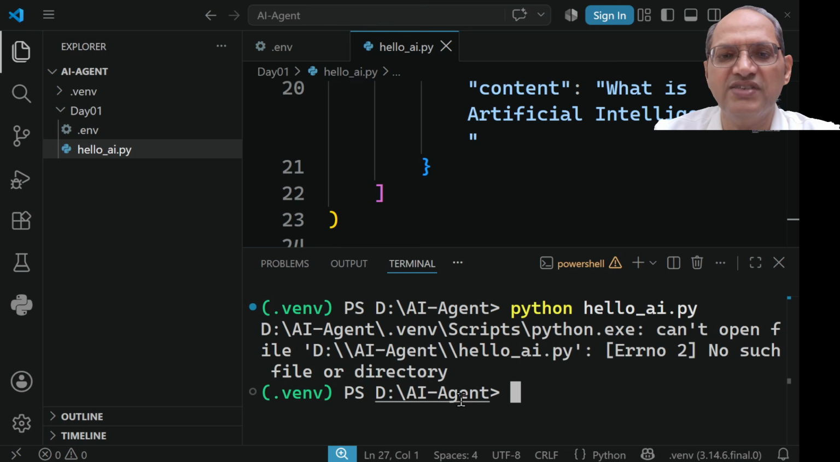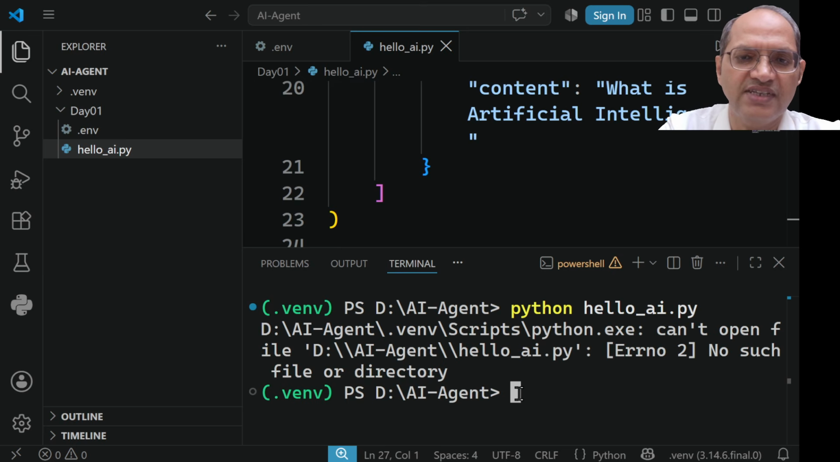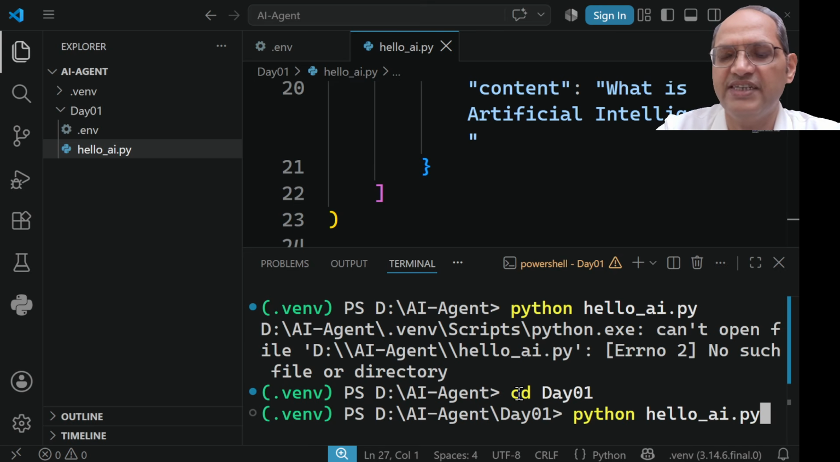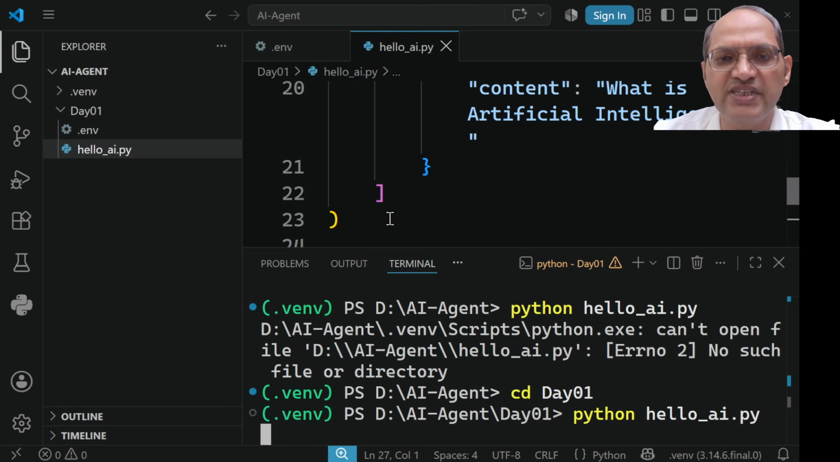That is because you are right now inside the AI agent folder. So you have to change the folder. cd, that means change directory, and you write day01. Now you write this command: python hello_ai.py. Now your program is running. Since your program is contacting the AI model and trying to get the result from it, it will take a little bit of time to give you the response.